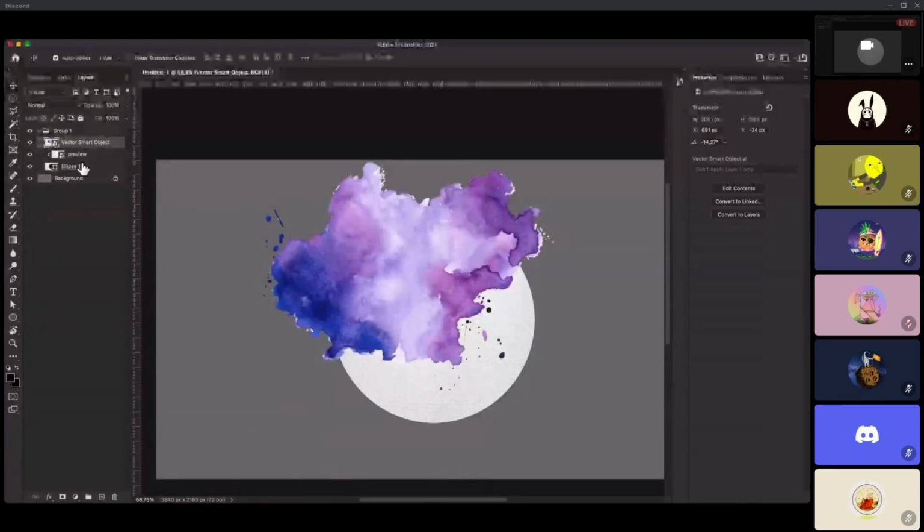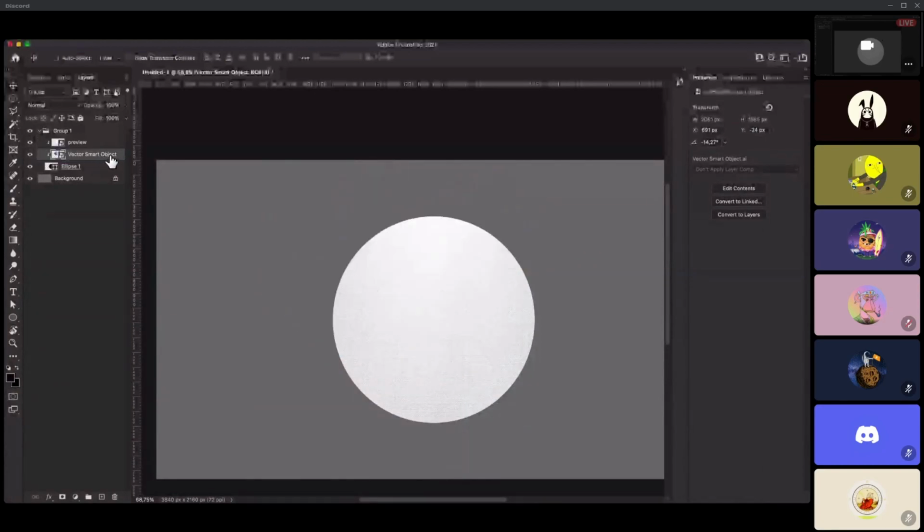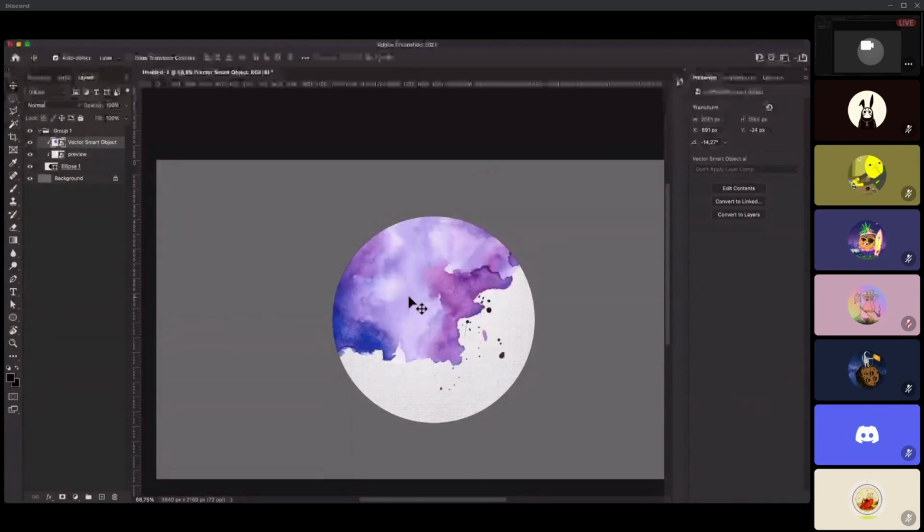Now you see this is outside the group. I mean, this is inside the group, but it's not within the circular mask. So guess what happened? This is the texture, this is the paintbrush. So I need to move it up a layer. So now it started to show up like this. But wait, there's a problem.